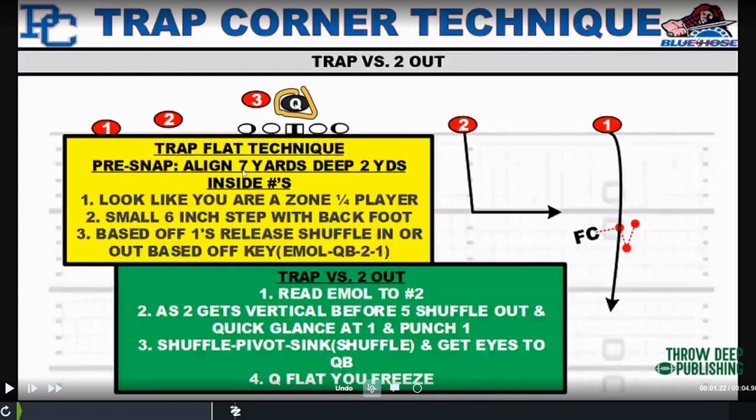The trap flat technique with the corner: align 7 yards deep, 2 yards inside the numbers. Sometimes we push all the way to 3 yards inside the numbers. We don't really like to get further than 2 yards out, inside the numbers, any wider than that. You want to look like you're a zone quarter player. For us, that's a quarter turn towards the sideline. Your butt is slightly towards the sideline.